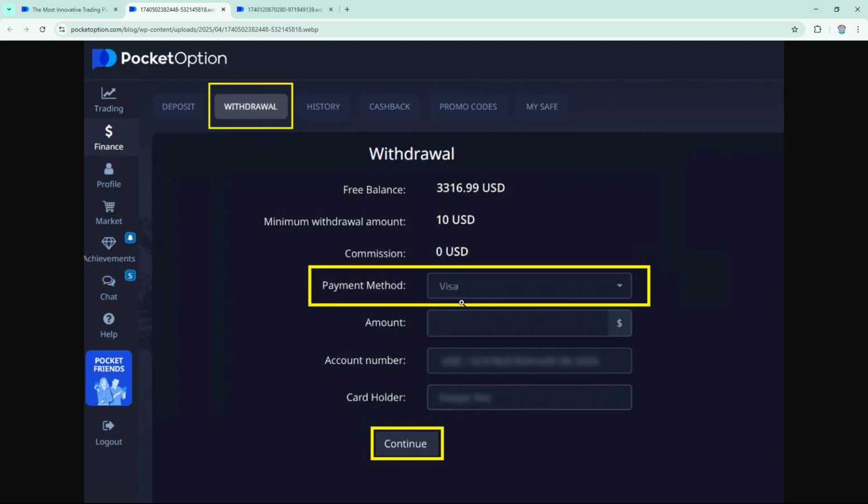As you move forward, you'll need to provide your account number. This is the specific number associated with your financial account, serving as a vital piece of information for processing your transactions securely. It's important to double-check this information to avoid any delays or errors.